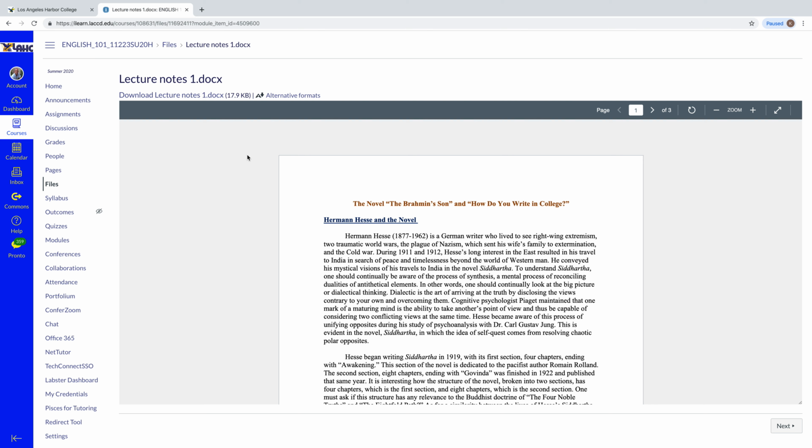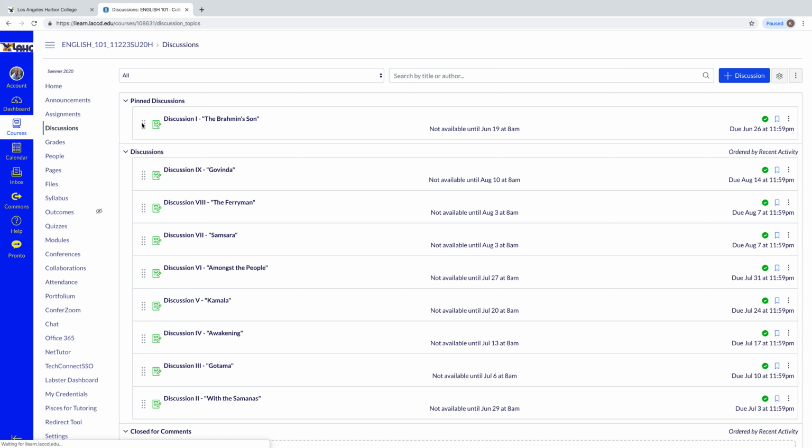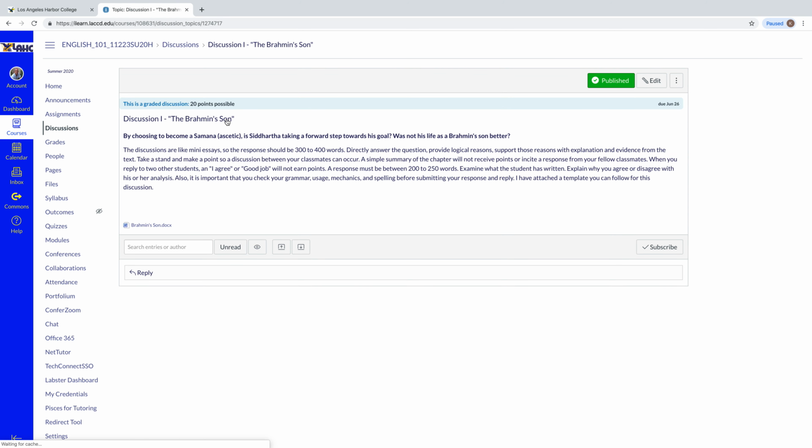And then after you've done all the readings, I suggest doing the discussion. Discussion 1 will be on chapter 1 from Siddhartha. It'll ask you to write an essay of about 300 to 400 words where you have to quote the text, use logical reasons, support your reasons with explanation, and quote the text as evidence. After you've done that, you will respond to 2 other students.